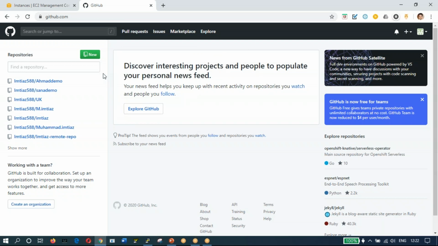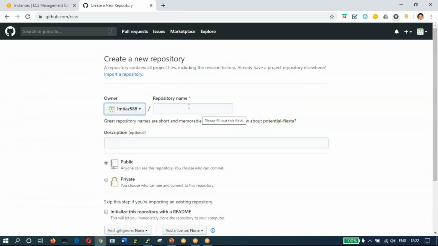Now we have to create a connection. Just suppose we don't have any connection at the moment, we are creating it from scratch. So let's click on new to create a new repository. You can keep any name according to your choice, but I will keep my name Imtiaz UK. This is available, so you can use this name.